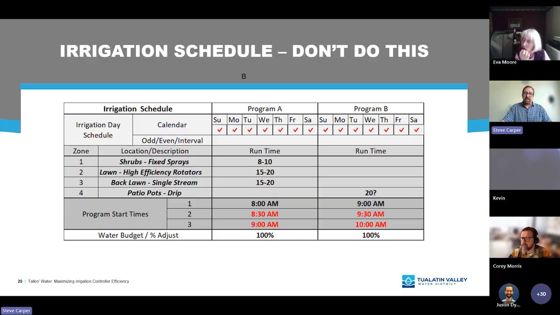So don't do this. Don't water every day. Get your manual, understand how to set your clock, take the time to make sure you don't have redundant additional start times that you don't need. Try to go with an interval schedule or at least offset your days of the week, at least one in between, so that you're not watering every day.